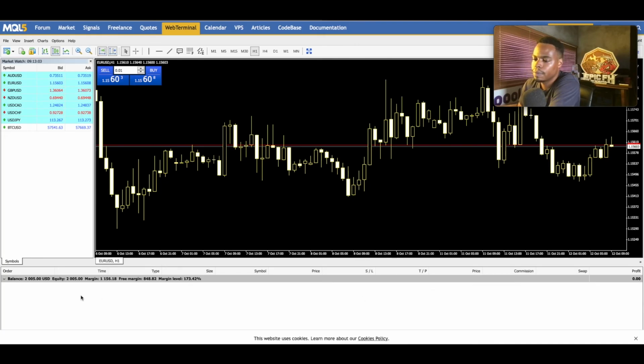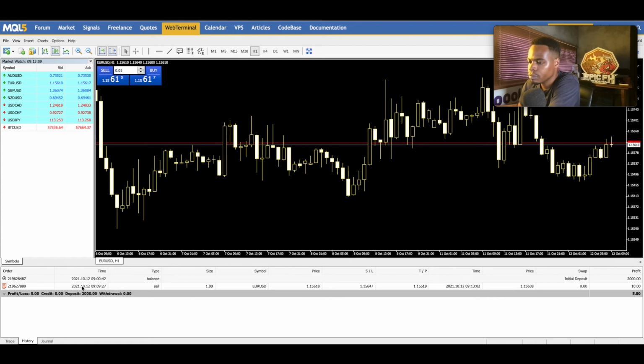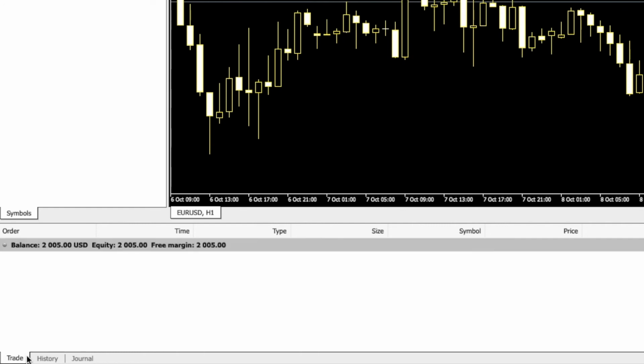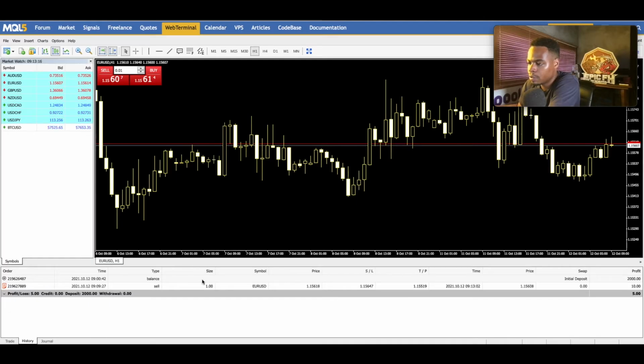Close it. And now we can see, if you come down to the bottom here, you can look at history. What this shows us now is history next to the trade tab at the very bottom. What it's showing us now is the trades that we took. So we took a sell. We had a lot size of 1.00. The symbol was EUR/USD. The price was 1.15618. Stop loss was what we manually created, 1.15647. Take profit was 1.15519.